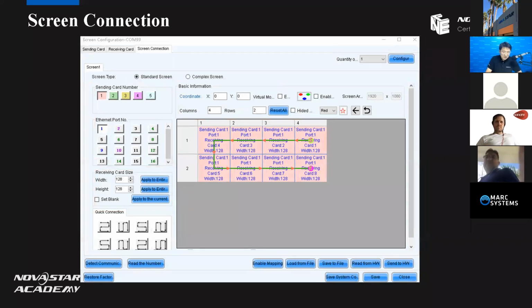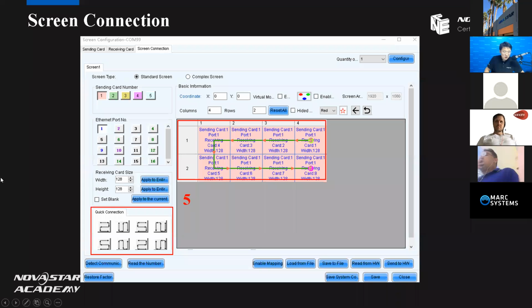Okay, the last step is the most important one. In this step, you need to connect all the sending card ports and make the screen connection. You can choose the quick connection, one of the quick connections, and also you can make it by yourself.